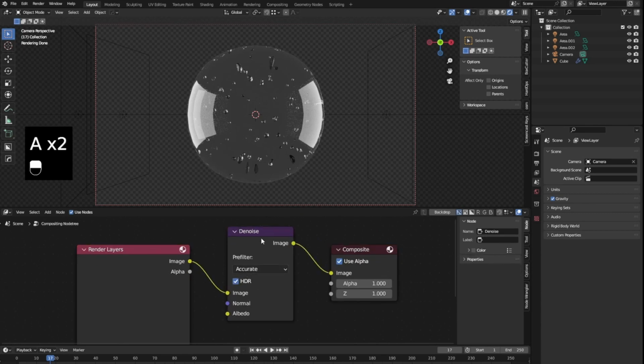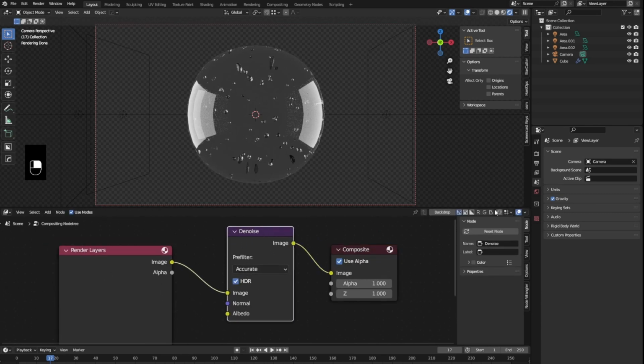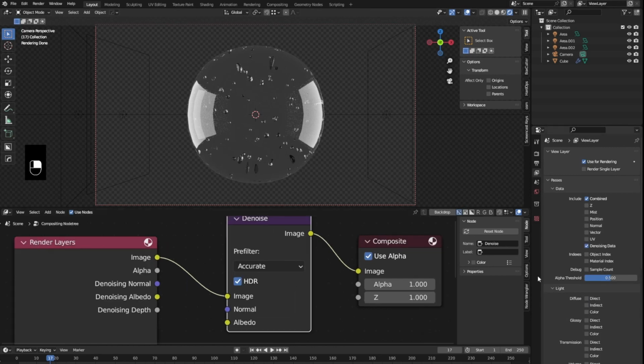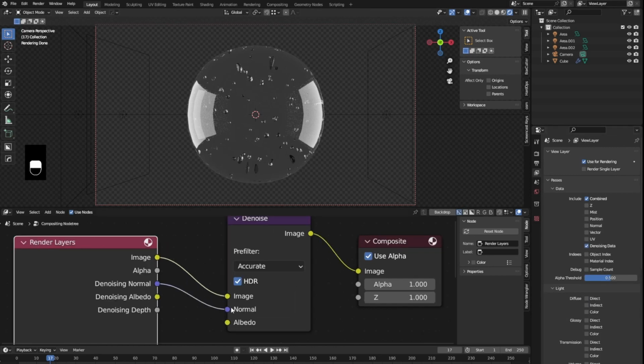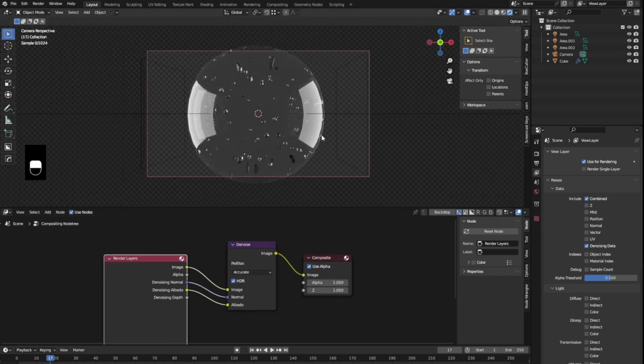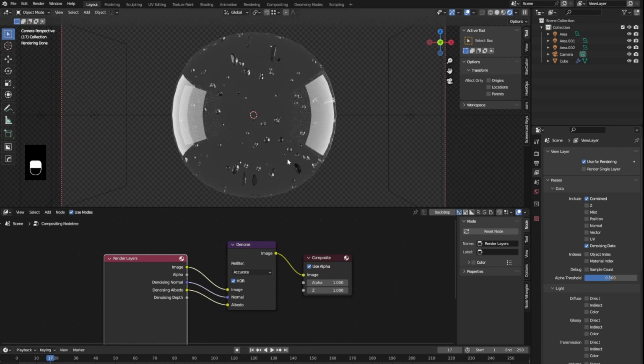Now I have a pretty simple denoise setup here. To make the most out of my denoising node, I'm going to go over to this tab, internal denoising data, and then connect up to normal and albedo. That way it does a better job at denoising, especially with a scene where we have lots of light bounces through some reflective and some transparent, translucent materials like this.